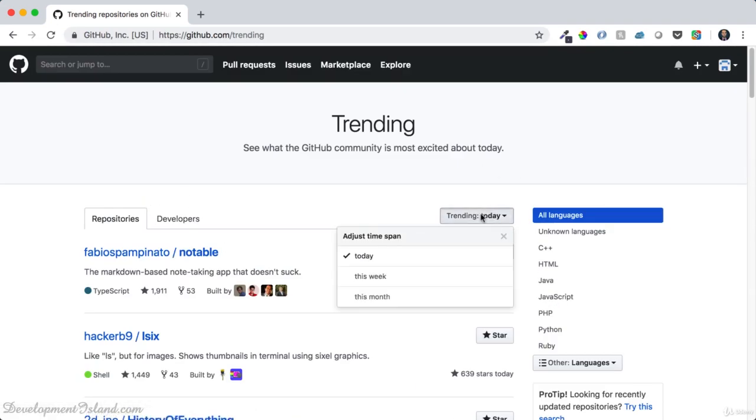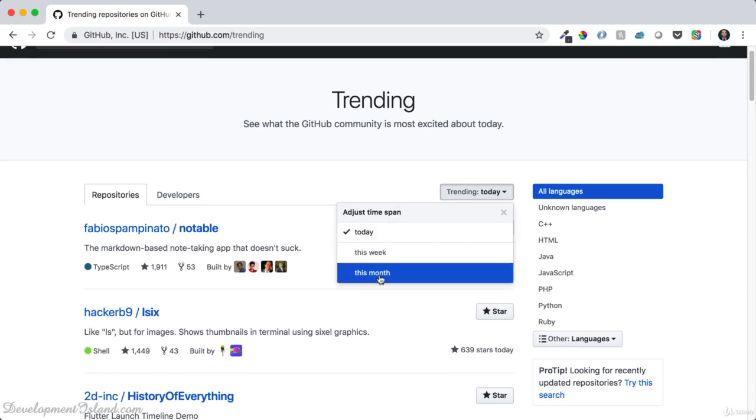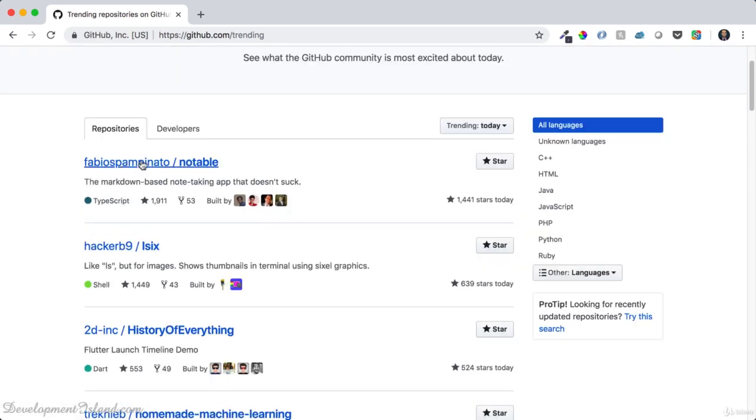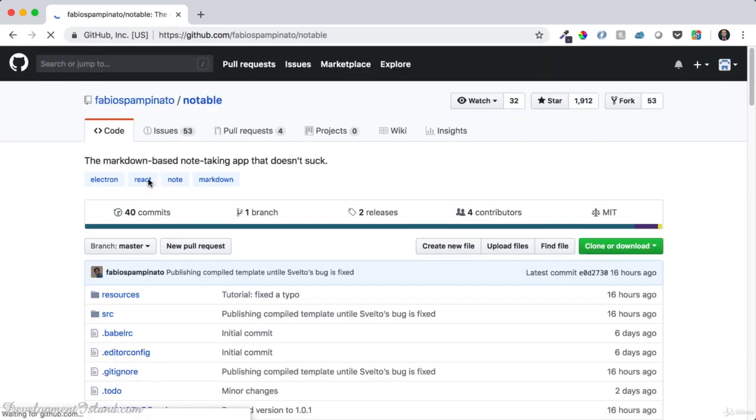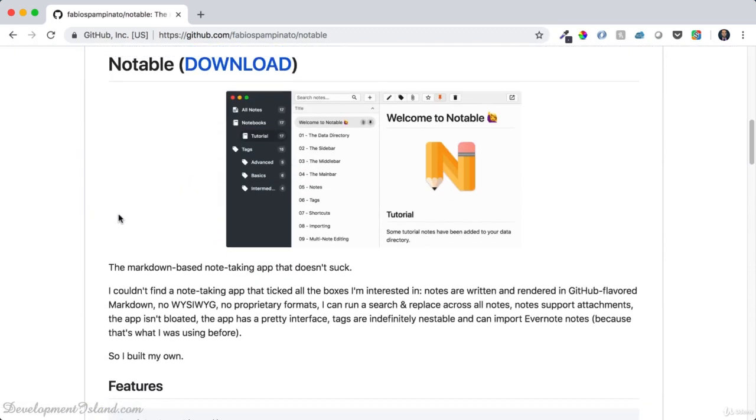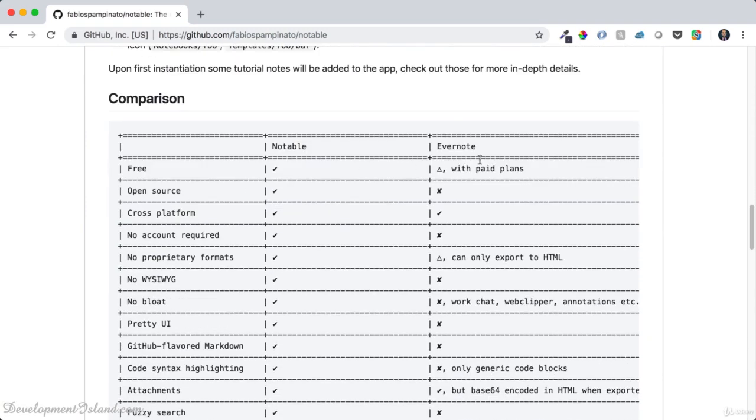You can adjust the time span if you like. So you can select by this week or this month or even today. So let's have a look at this top one at the moment. So this is a nice project. It's a note app, which is similar to Evernote.